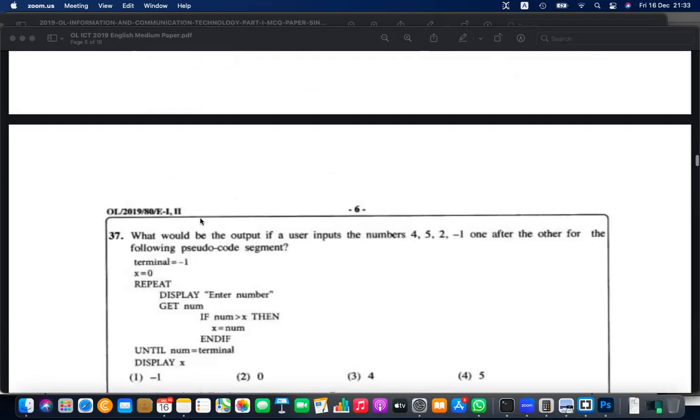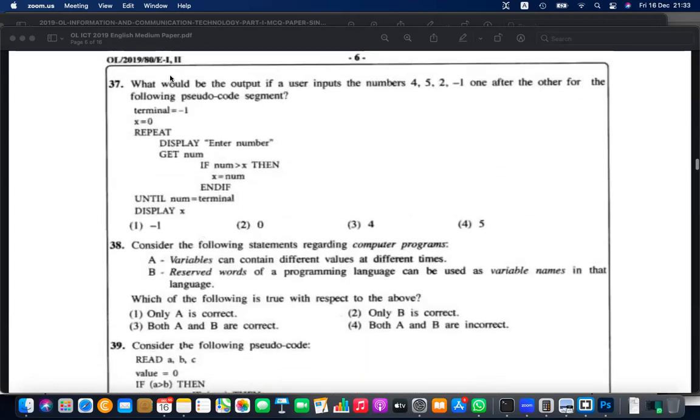37. What would be the output if the user inputs 4, 5, 2, minus 1 one after the other for the following pseudocode segment? Terminal is minus 1, x is 0. Repeat, display enter number, 4 is entered, get the number. If number greater than x, x is 0, yes, 4 is greater than 0, then x equals the number. Then 4 is x.